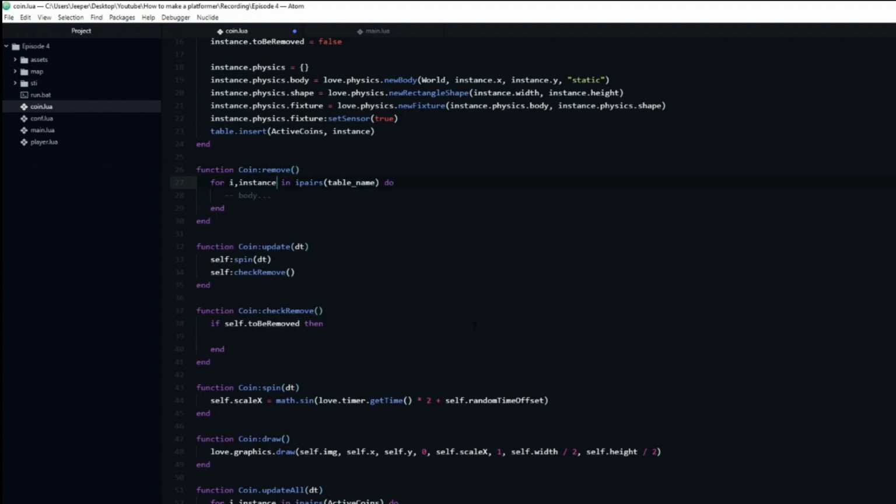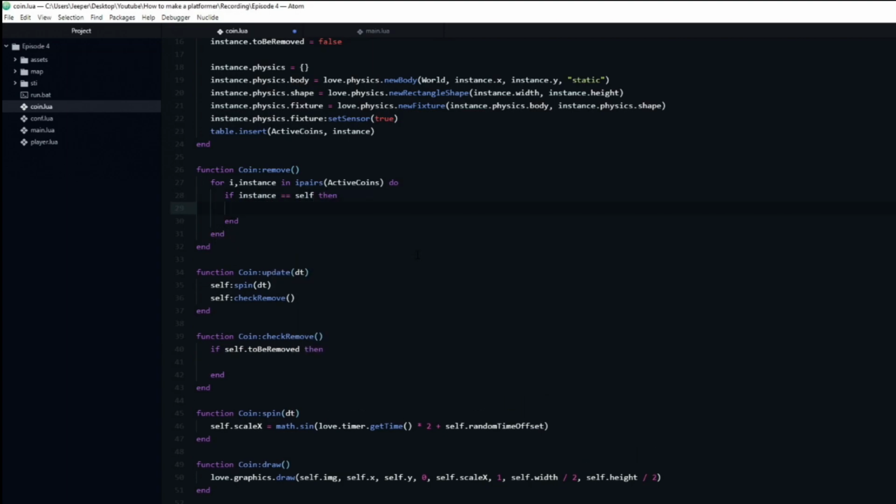Inside of this function we will loop through all of the coins and check if the current instance is equal to self, meaning the coin that called this function. If that is the case, then we can remove it from the active coins table. We do this using the table.remove function. It takes two arguments. First the table, and secondly the index that we want to remove. Since we are inside of a loop, we have access to the local variable i that is equal to the current index. Remember to call the remove function inside of the checkRemove function.